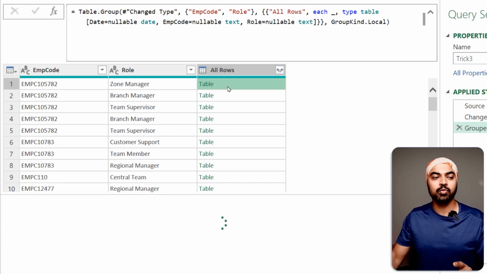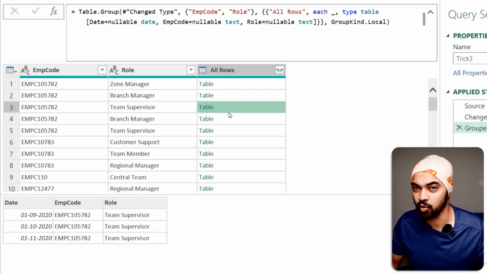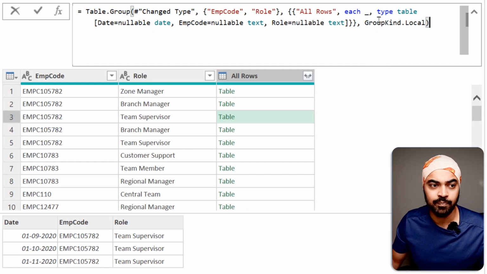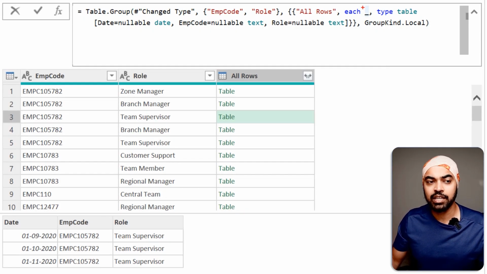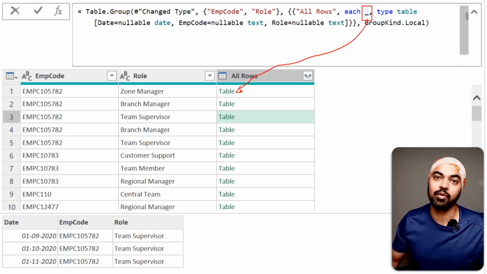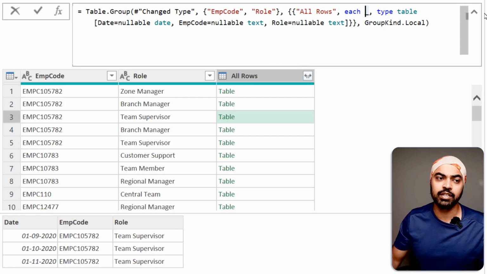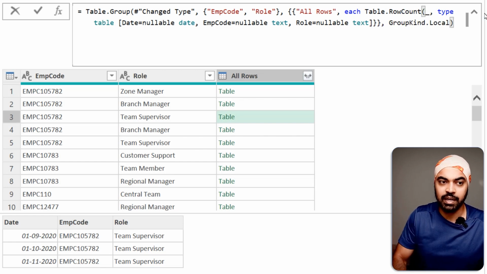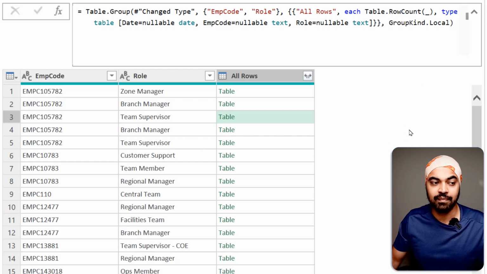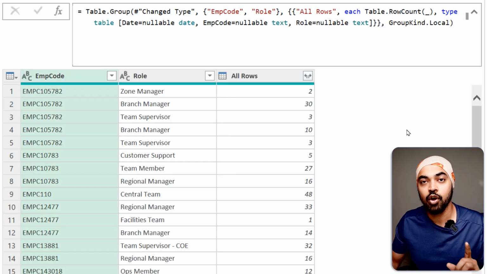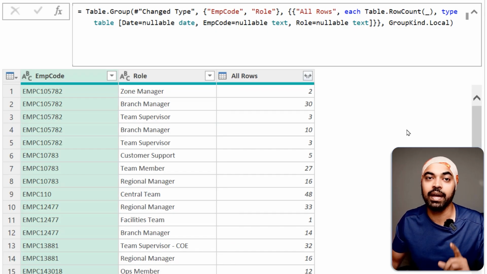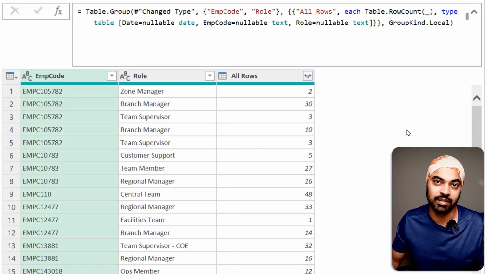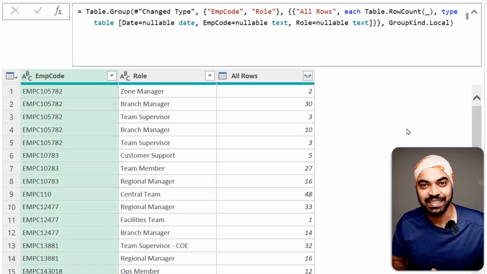Now, obviously, I don't want to have the table. I just want to count the number of rows in the table. 1 row means 1 month, and each underscore gives me this particular table, which is nice. I just want to count the number of rows in that table. All that I can do is something like Table.RowCount, start the bracket and close the bracket at the end. And this is nothing but the number of months where the person actually held that particular stint. And that is pretty awesome.